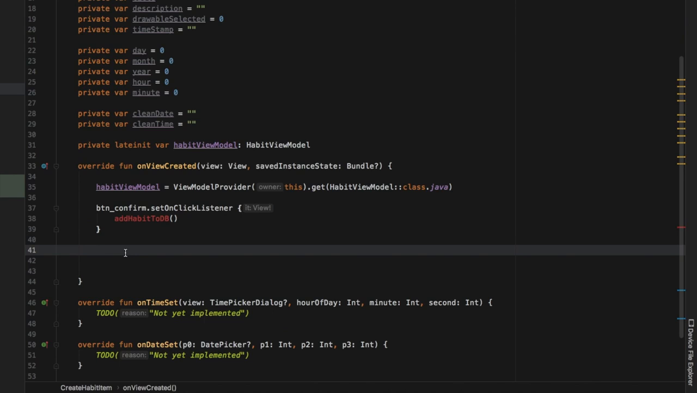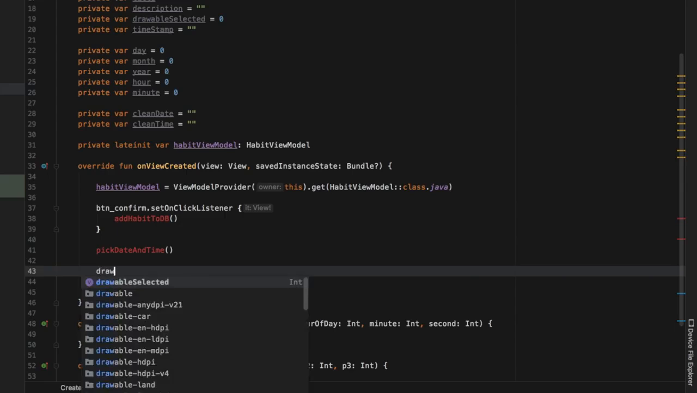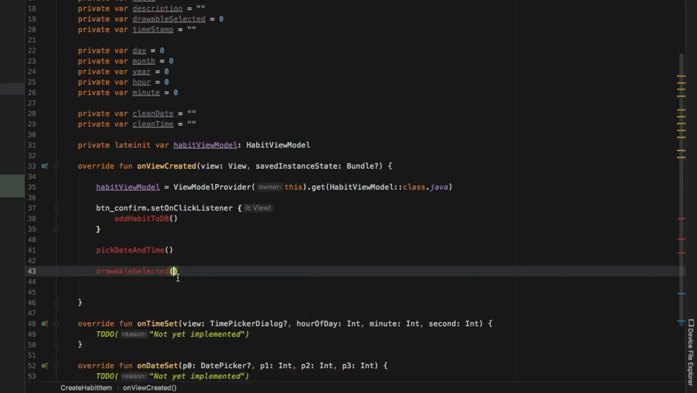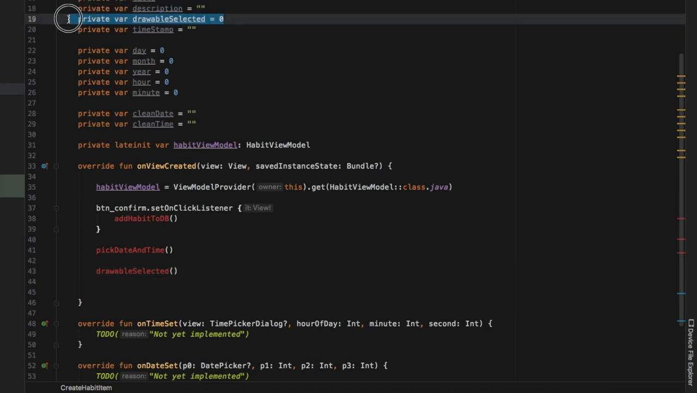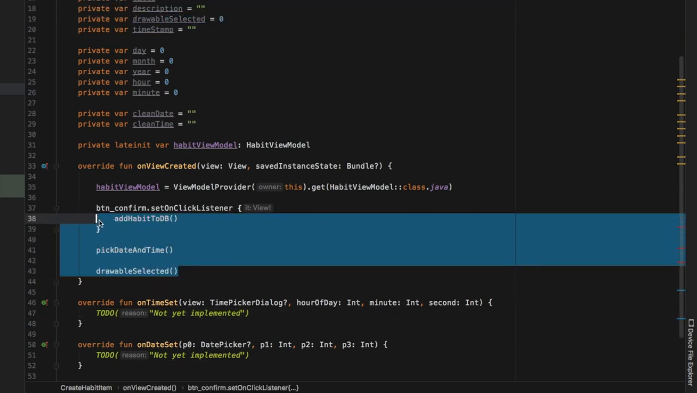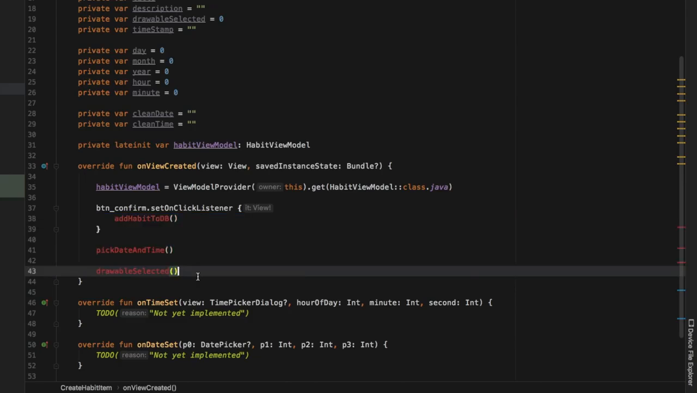And then right under this button, we want to add 2 more functions that we will take care of very soon. So we'll type in pick date and time. And then we also want to create a function called drawable selected, but this will be drawable selected as a function, not this part right over here. So what you should have right now are 3 red functions that we have not yet added the code for.